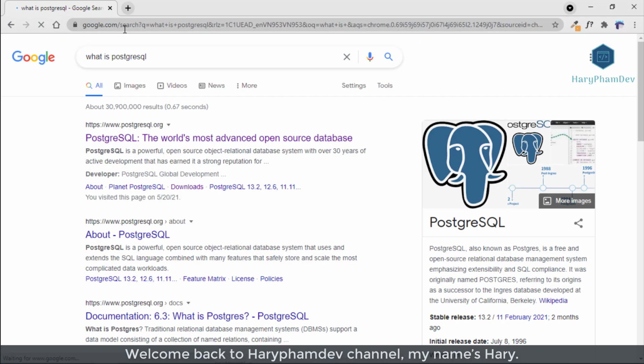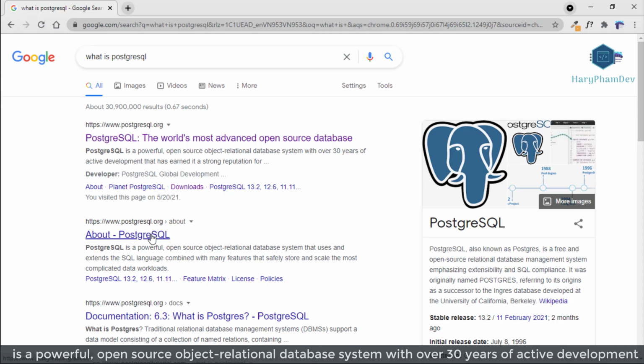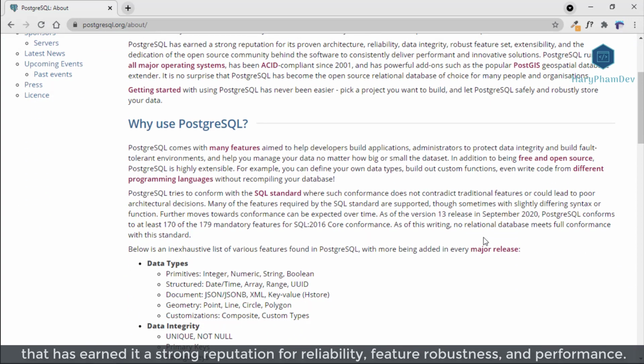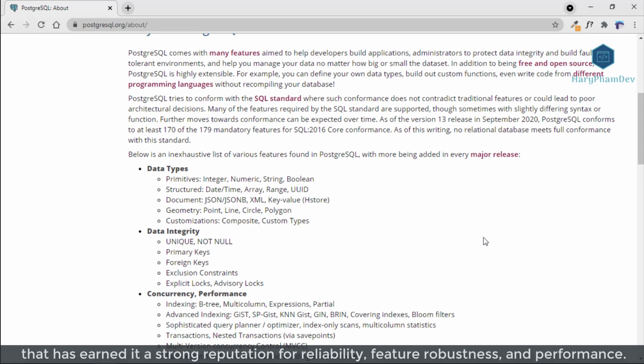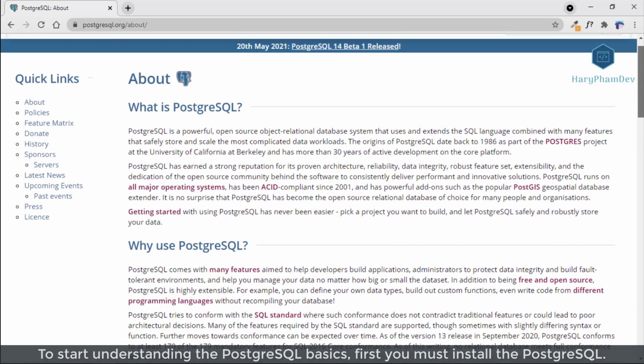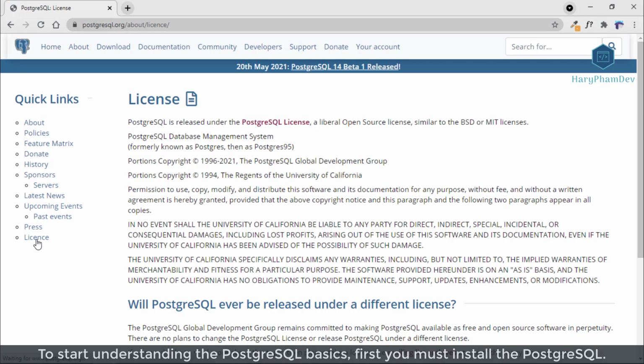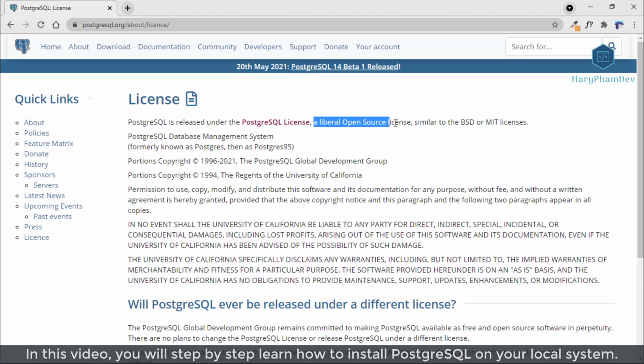My name is Harry. As you know, PostgreSQL, also known as Postgres, is a powerful open-source object-relational database system with over 30 years of active development that has earned it a strong reputation for reliability, feature robustness, and performance. To start understanding the Postgres basics, first, you must install Postgres. In this video, you will learn step-by-step how to install Postgres on your local system.